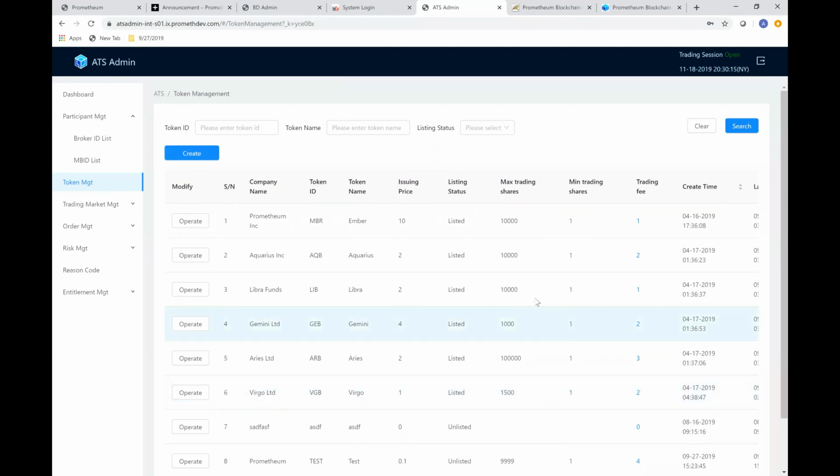The only other thing to show here is you could do a search here. So when we have hopefully thousands of tokens trading, you're going to be able to search for them here, either by name, by ID, or by the listing status. And then you can also clear that search.